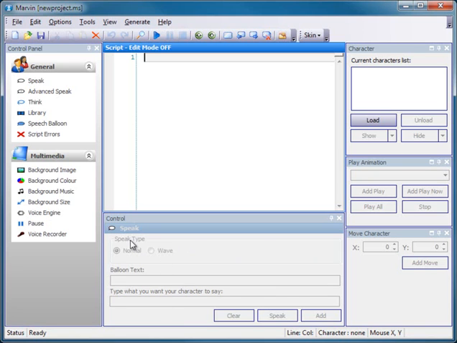Every time we click on one of these buttons, it brings up a new control panel in this area here. At the moment, speak is selected, but every option here has its own options within the control panel. From here, we have the character list, so we can have anything up to 8 characters at any one given time. Having said that though, most of the time you'll see 1 or 2 characters, maybe 3 at the most, being used in an animation.